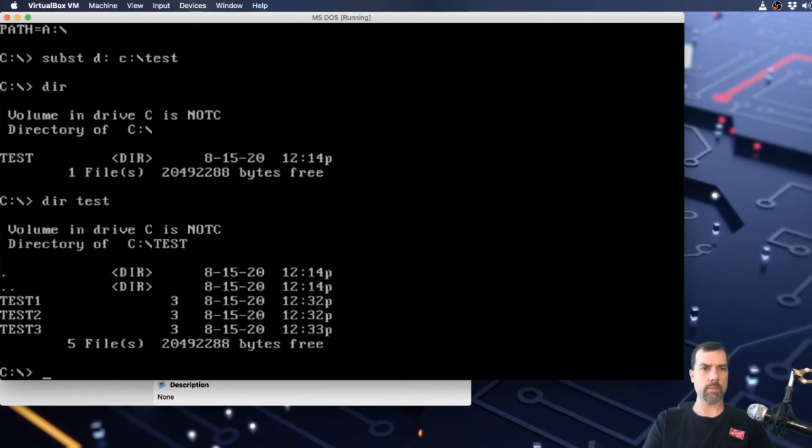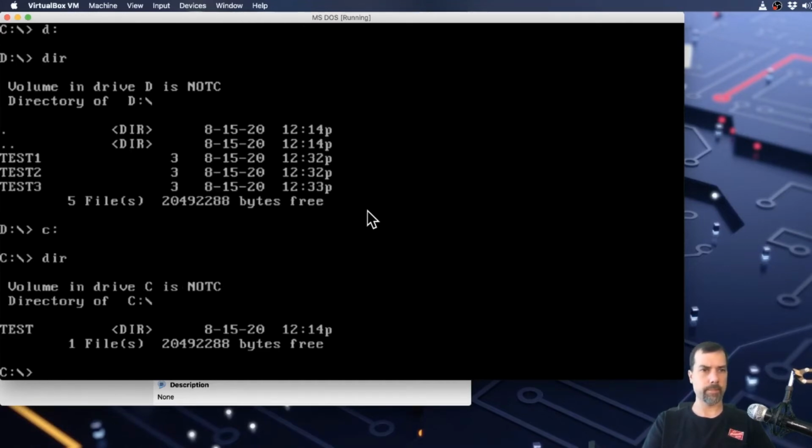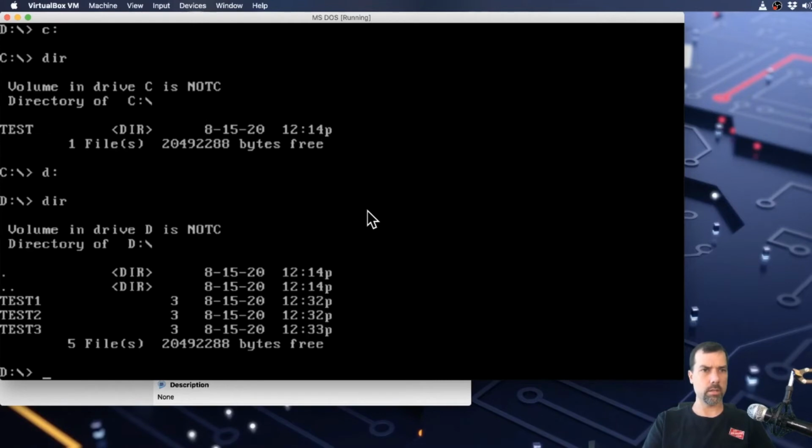We'll see that inside the test folder there are test 1, test 2, test 3. And now we're on the D drive, and you can see that the volume label is still not C. So that came over. And we're on a new drive. And you can see test 1, test 2, test 3. And one of the things that's a little interesting is you can see parent directories, the dot and dot dot. Dot in DOS is the current directory, dot dot is the parent directory.